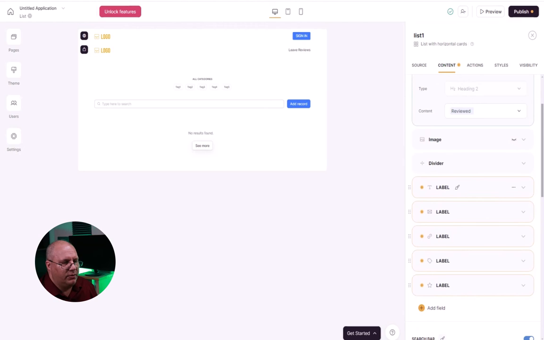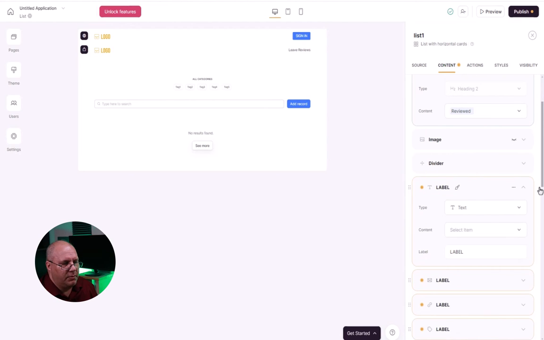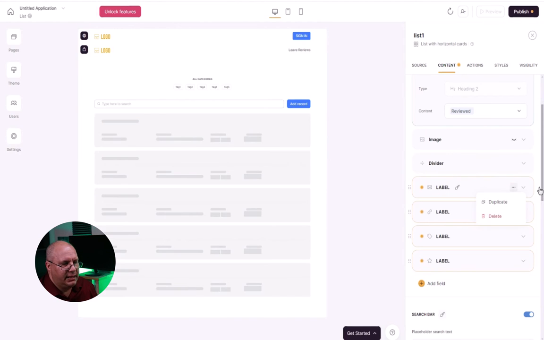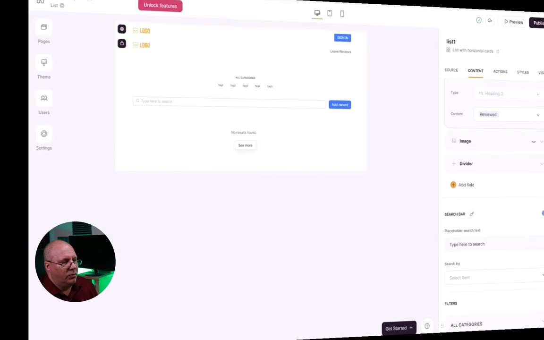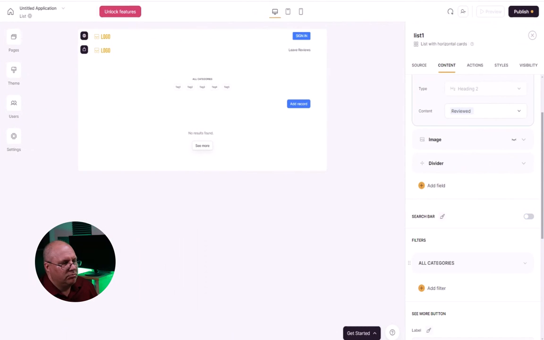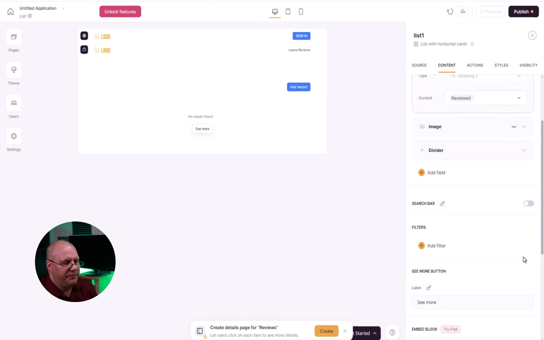Believe it or not, I don't need any. So I'm going to come over here and I can delete these labels. Don't need a search bar. Now, I might choose to add that later on if I'm going to have a lot of people who are reviewing. But for simplicity's sake, we're going to leave that out. And then my filters, I don't need any filters, so I'm going to delete those out.